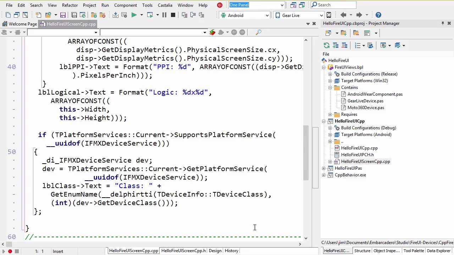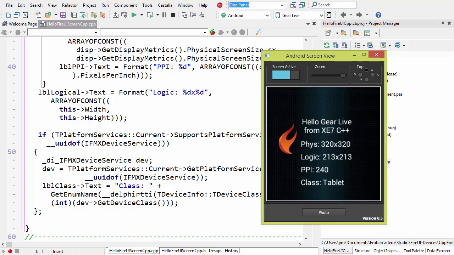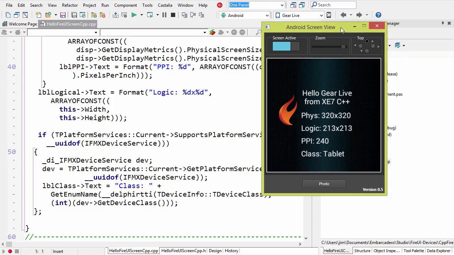So I'm going to go ahead and run this on my Galaxy Gear Live. And here it is running on the Galaxy Gear Live. We'll see that the physical is 320 by 320. So this is the actual physical number of pixels on the screen. The logical is 213 by 213. And the PPI is 240. Now the class says tablet. This should actually say watch.